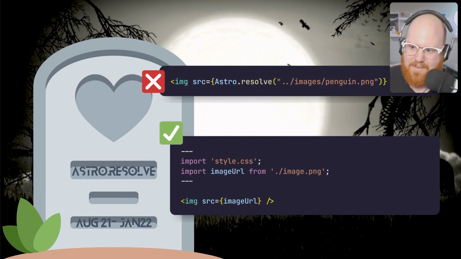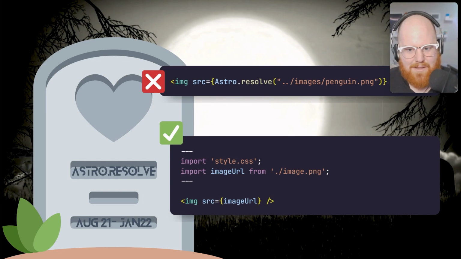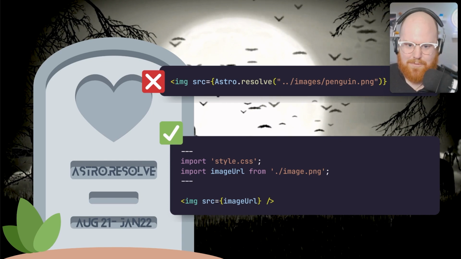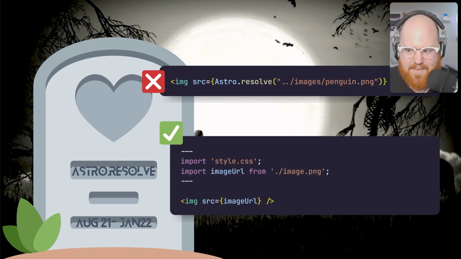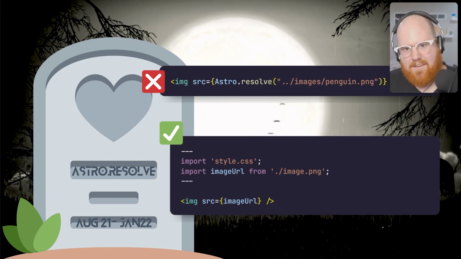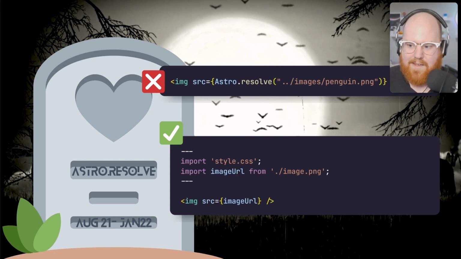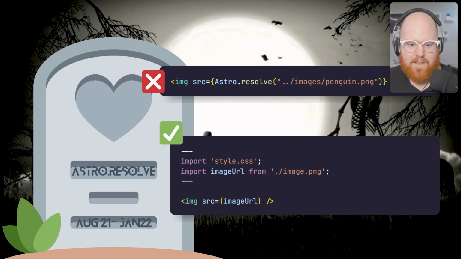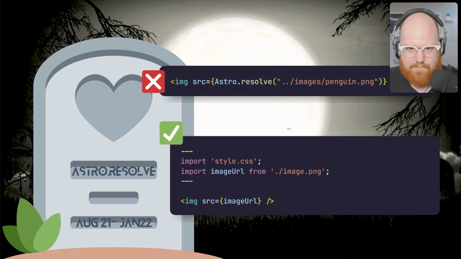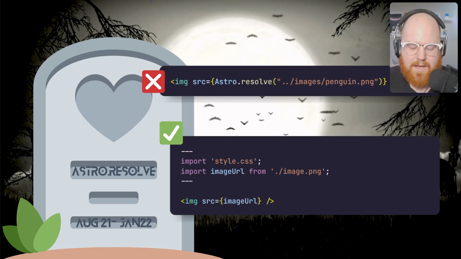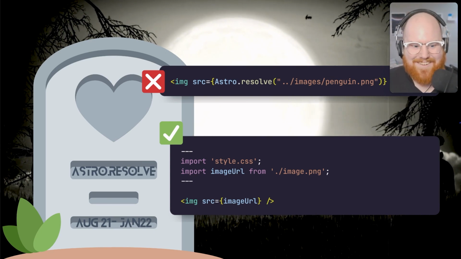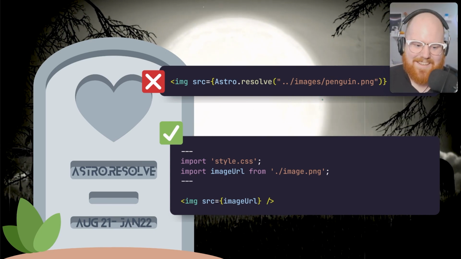So Astro.resolve was proposed by Matthew. It was a way to basically construct a path to a relative asset. But when we moved to Vite, things didn't quite work the same. And now we have full ESM support, and you can import your assets that way. So this was an older API that was pretty confusing, so it is finally gone now.